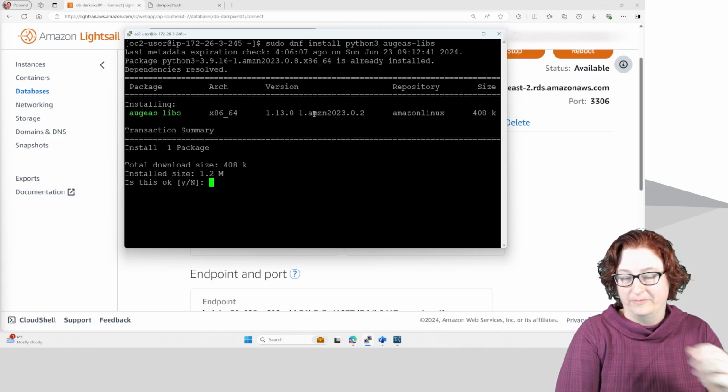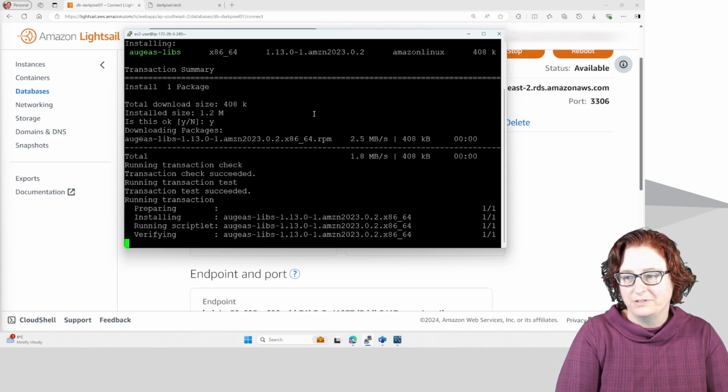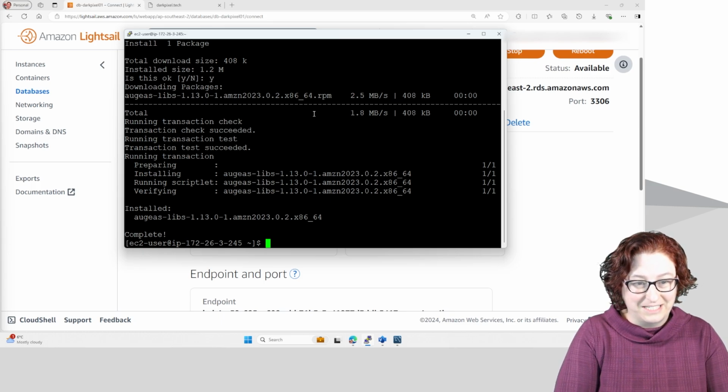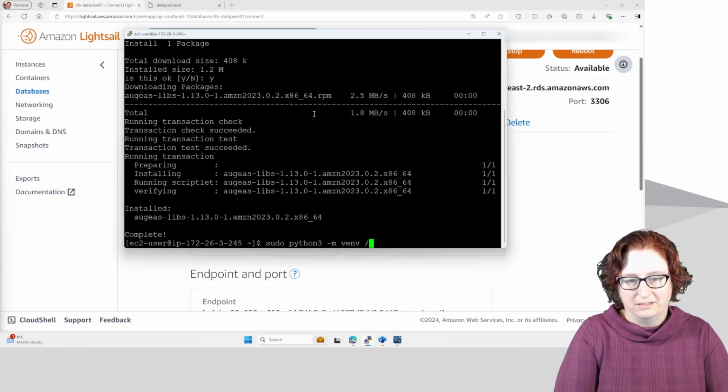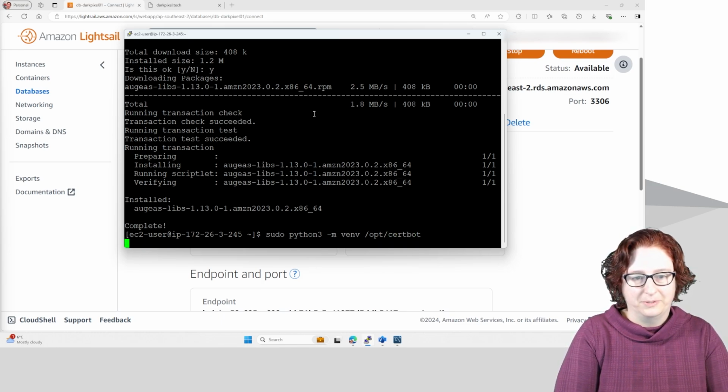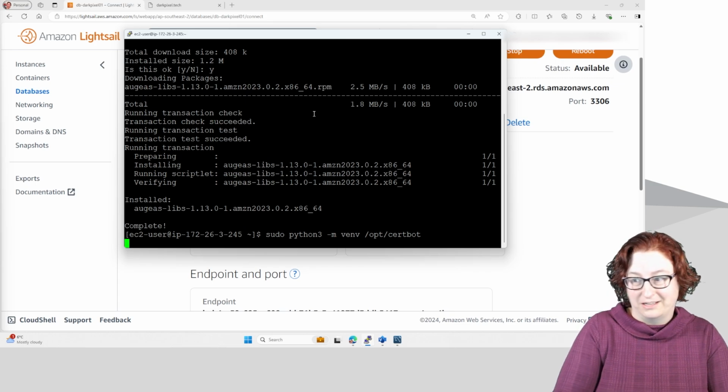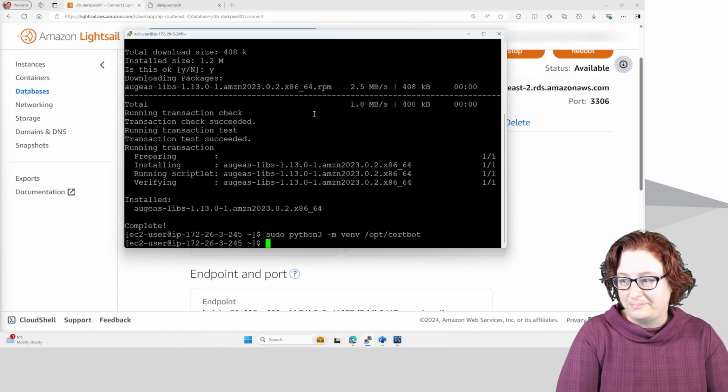And now it's asking me for confirmation again. Yes, of course. Okay, that's successfully installed. And now I go sudo python3 -m venv /opt, and this is where we're going to get certbot. We're using certbot to create our certificates, and that was successful.